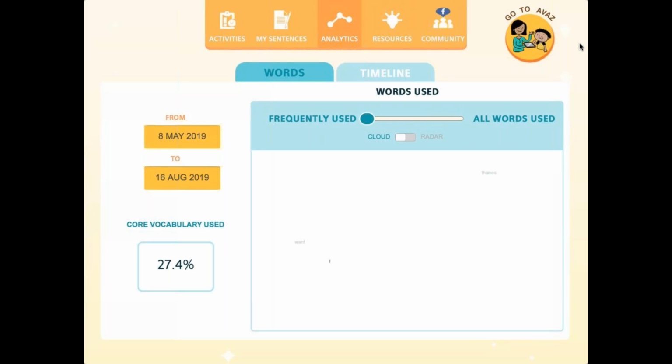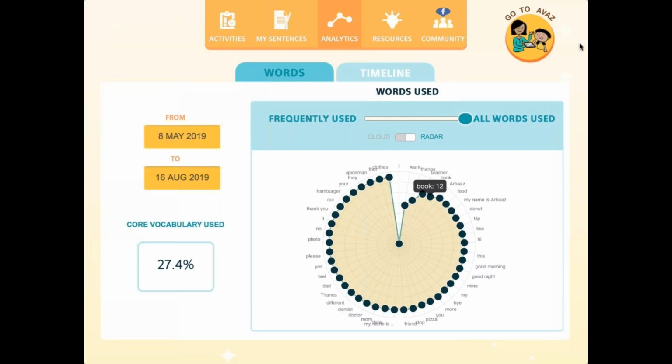And if I change the slider from frequently used to all words used, it shows me all the words that have been used over time. The words that are darker in color have been used more. If I switch the view from cloud to radar, it will show me how many times each of these words have been used.